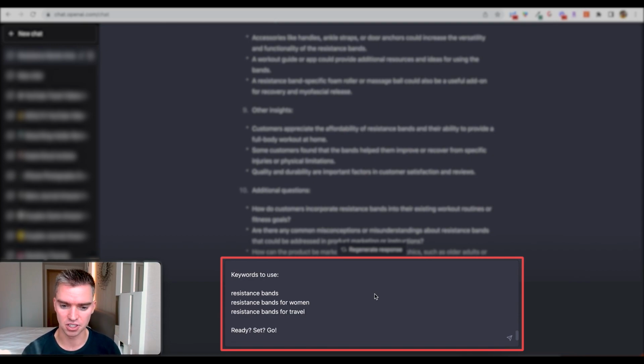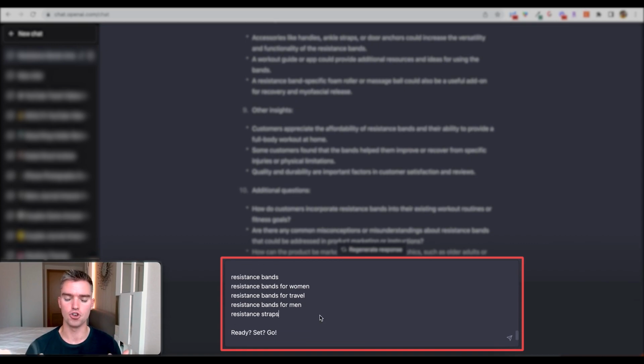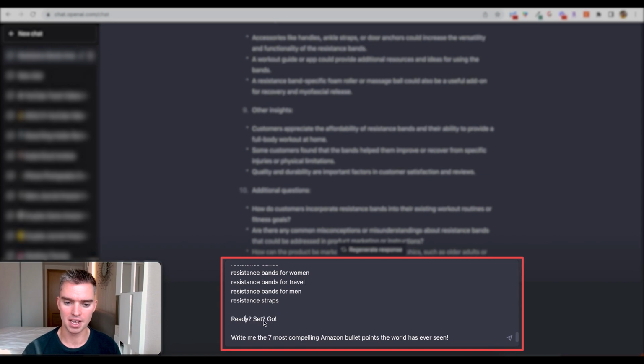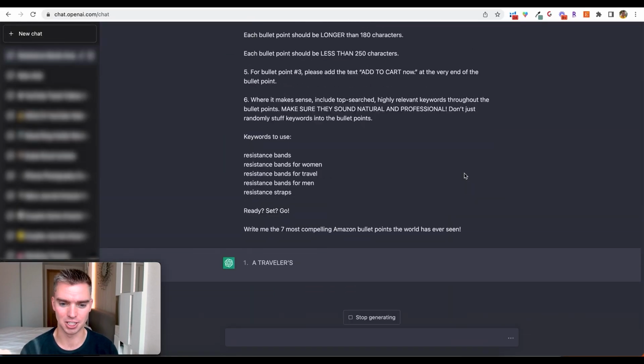So we'll put 5. Let's say resistance bands for women, resistance bands for men. And let's see if there's another word to describe resistance bands, say resistance straps. But just take a few of your top search keywords, put them in here. And then ready, set, go. Write me the 7 most compelling Amazon bullet points the world has ever seen. Ready? Let's do it. Boom, and there ChatGPT goes.